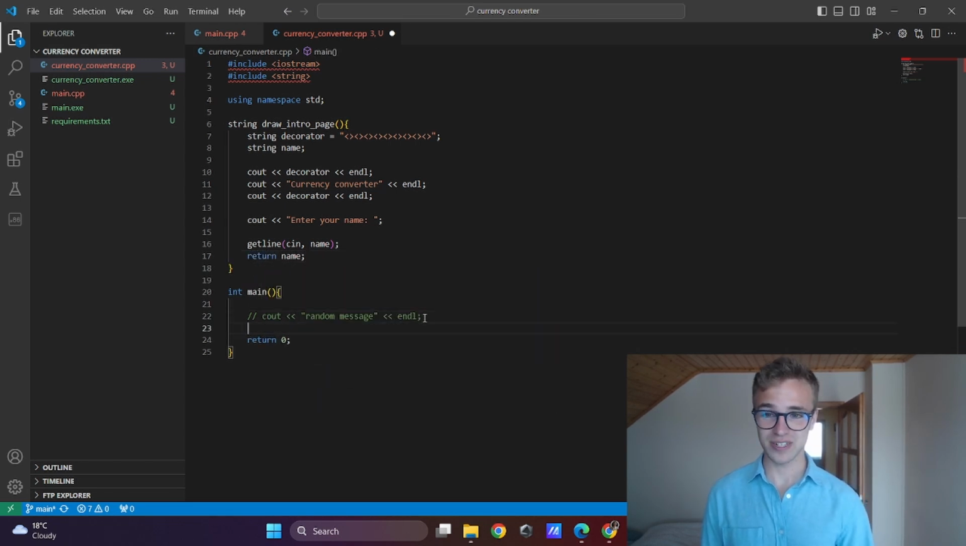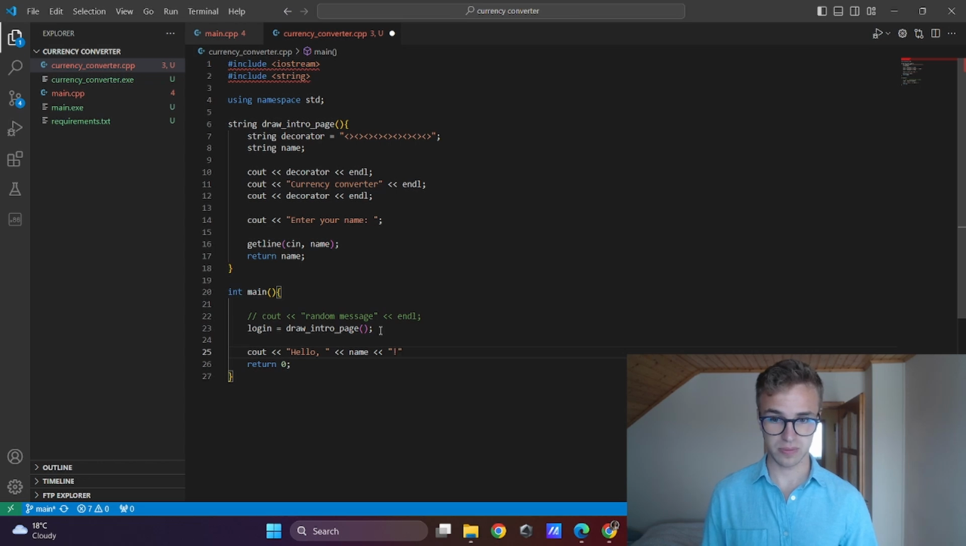Here I can call this function like normally, like in any other language. Name of the function, drawIntroPage with the brackets, don't forget the semicolon. It will return a string, so I have to store it somewhere, and I will print out with cout a message: Hello, your name, exclamation mark, and end of the line. You can chain more things together into a cout object like this.